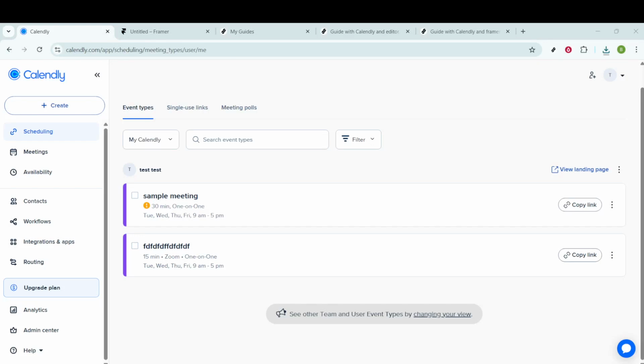In today's video, I'm going to teach you how to integrate Calendly with Framer. This will be a step-by-step guide to seamlessly embed your Calendly scheduling link directly into your Framer website. Whether you're setting up appointments for your business or simply want to streamline your scheduling process with clients, this integration will help you get the job done effortlessly.